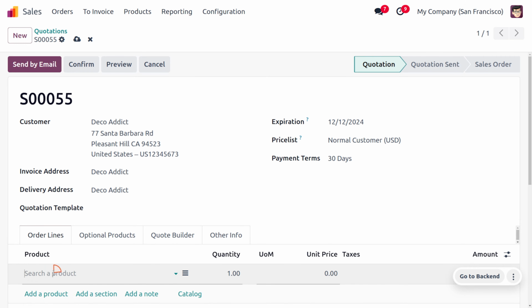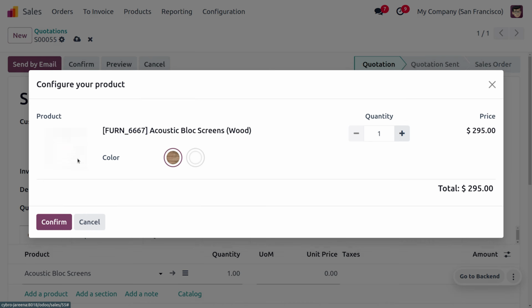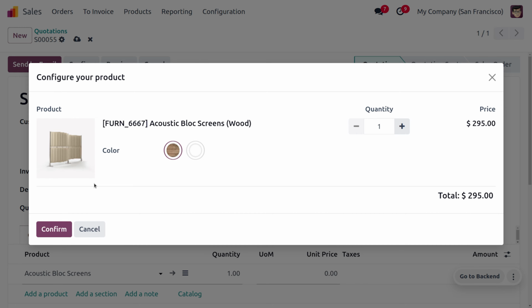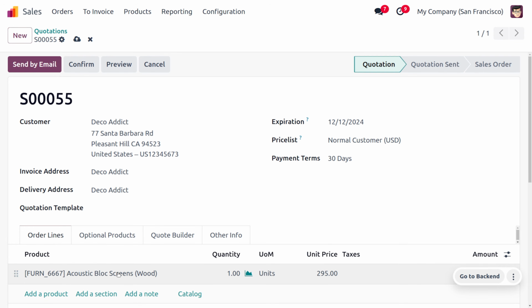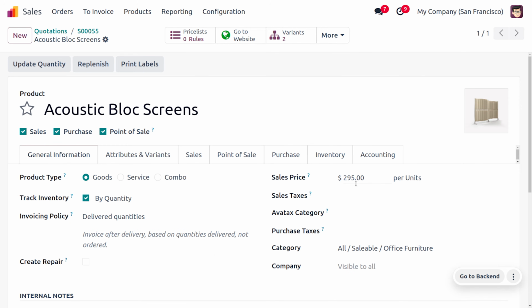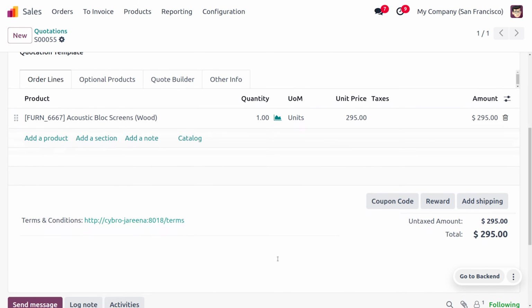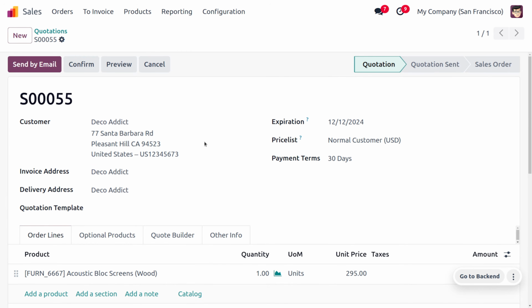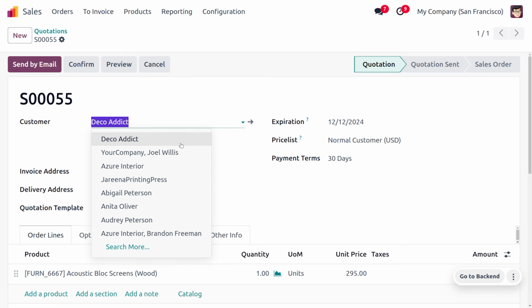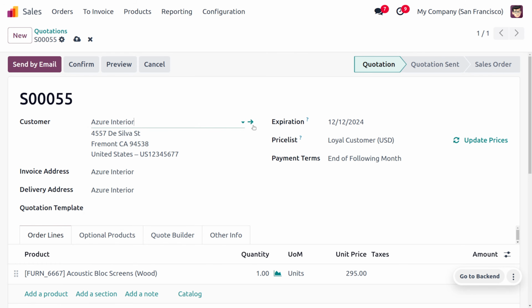Now you can choose a product. Here, let me choose a product, Acoustic Block Screens, and you can choose a variant. As you get into the internal link, you would be able to find the sales price of the product will be just $295. So we have set that. Here you can see we haven't applied any discount. Now let me change the customer to Azure Interior, who is a loyal customer.